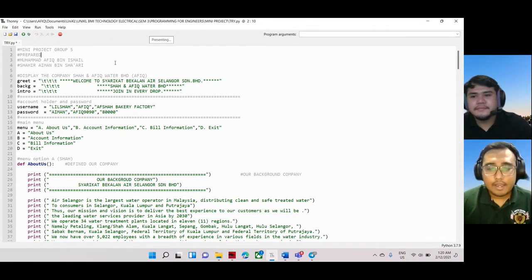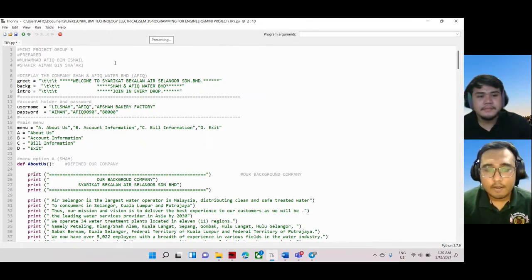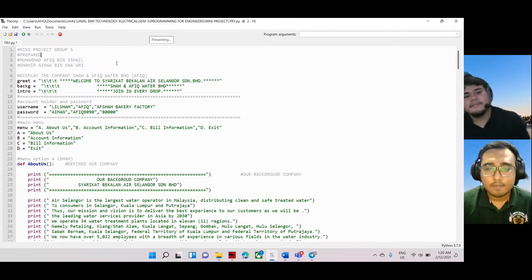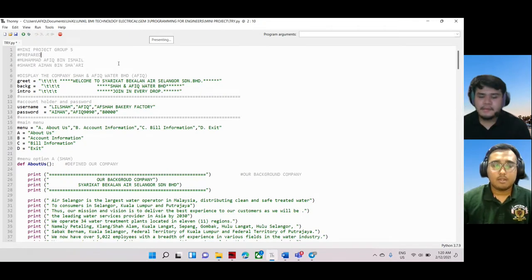We are being hired as a programmer with a finance department, and our first task is to design a computer system titled billing system for Syarikat Bekalan Air Selangor. Mini project group 5, prepared by Muhammad Afiq bin Ismail and Shahir Aiman bin Syari. First is to display the company, Shah and Afiq Water Sdn Bhd.